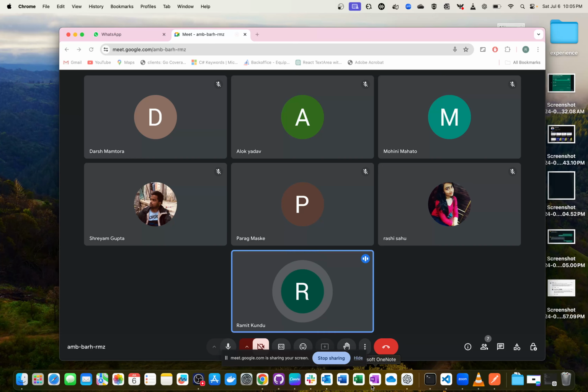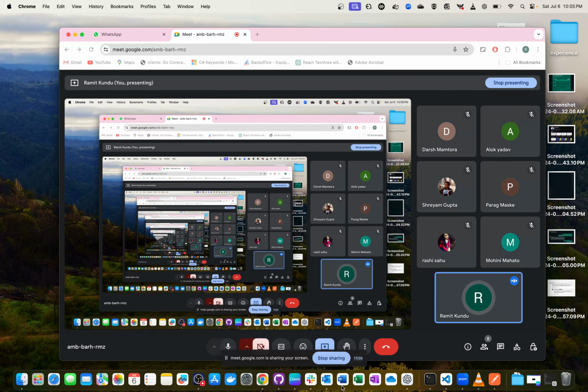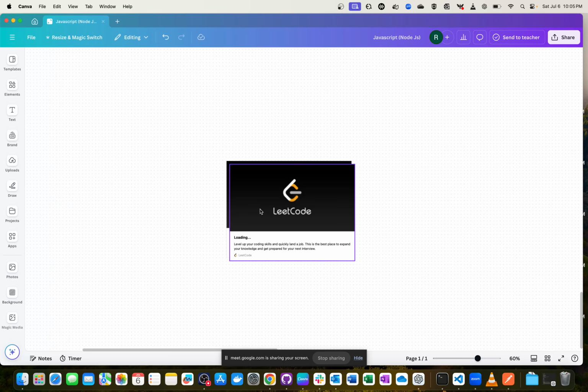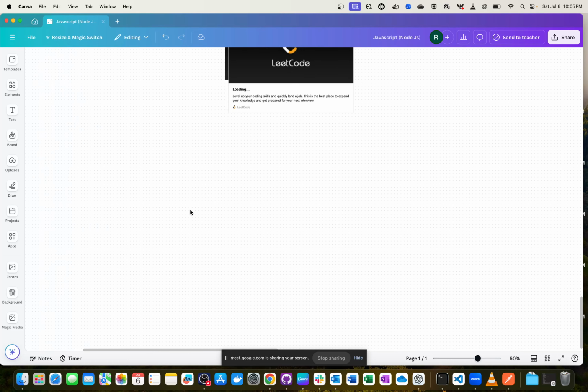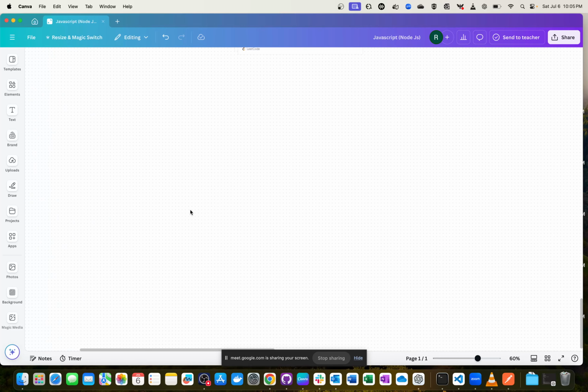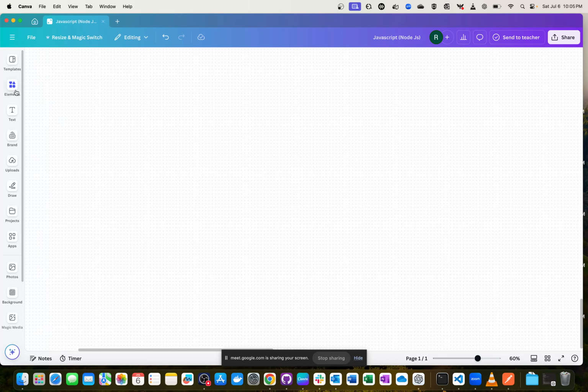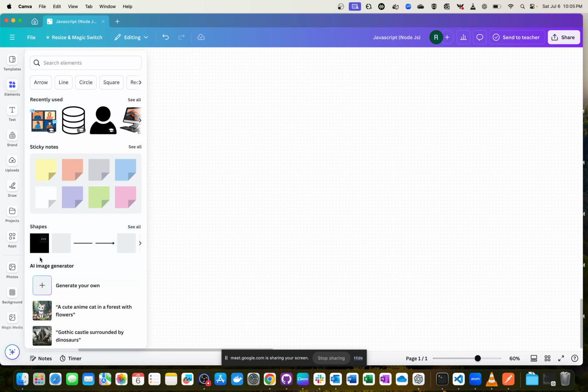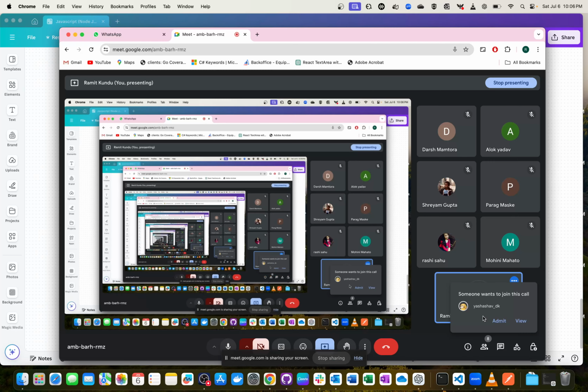So today we are going to do a system design of Uber or Ola or some of these ride sharing apps. We're going to break down the functionalities of these apps and try to understand how we can figure out a solution together. More people are joining.